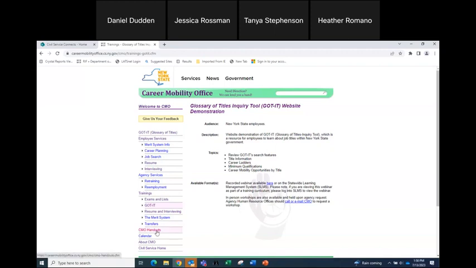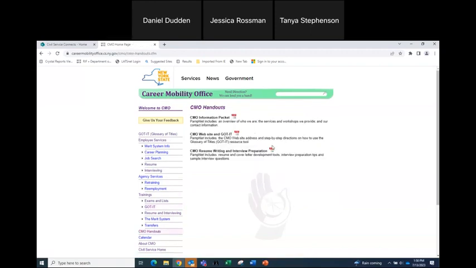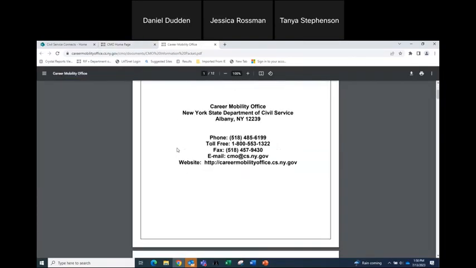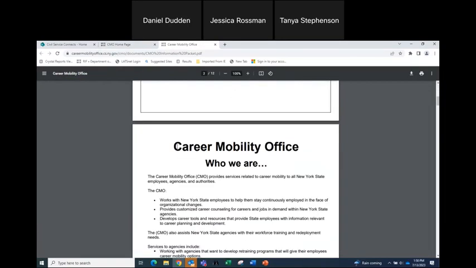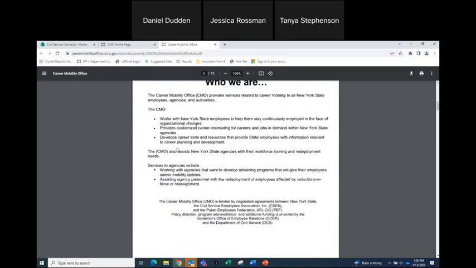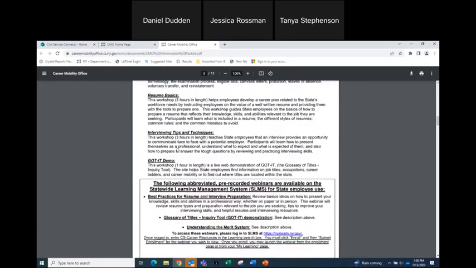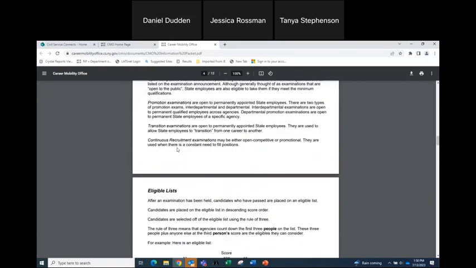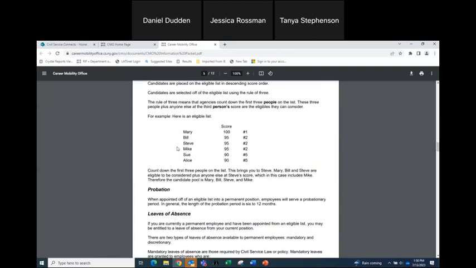Also under handouts, these are our standard reference packets, and we've got a CMO information packet, which is a really good thing to kind of print out and keep by your desk. It talks about who we are, our workshops, our services. We have a lot of good, kind of quick reference about how does the civil service merit system work.